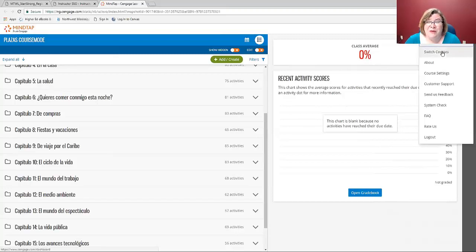For example, I can switch between my courses. I keep my Monday, Wednesday, Friday separate from my Tuesday, Thursday. And then, of course, my Spanish 1 is separate from my Spanish 2, and then my Spanish 3 and my Spanish 4. So I juggle 4 levels of Spanish pretty much every semester. Switching courses is a fast way to go from one class to the other.